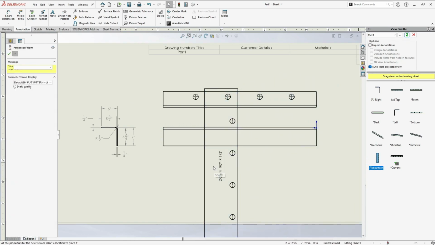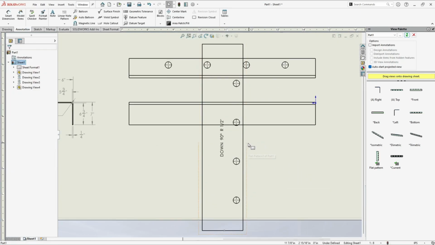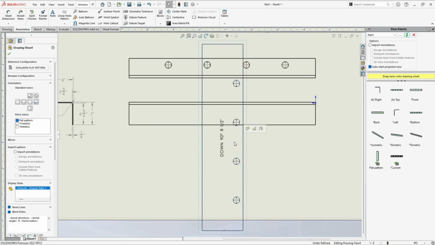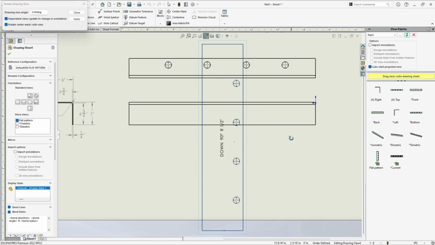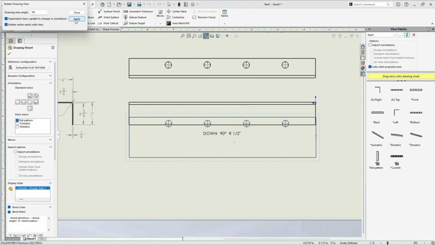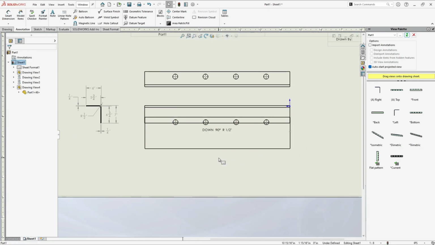Drag and drop. Click on OK. Here we have the flat button, but the orientation is not what we need. So click over here and right click over this flat button and select rotate. Select rotate view. Apply 90-degree angle. Okay. So here we have the rotated flat button.